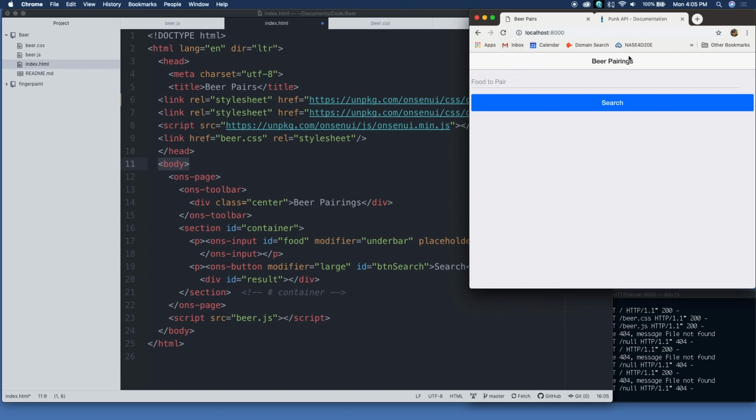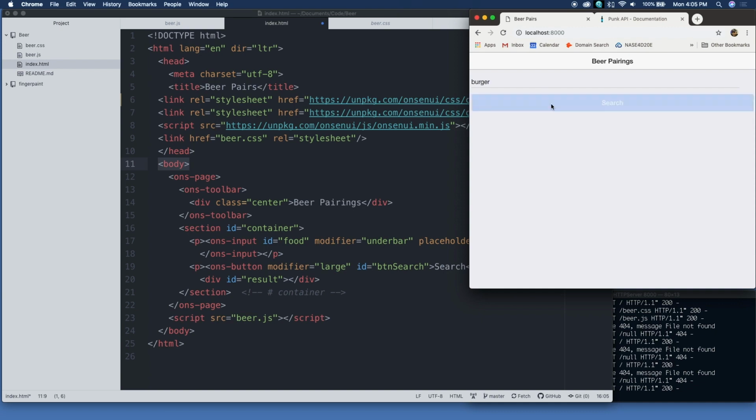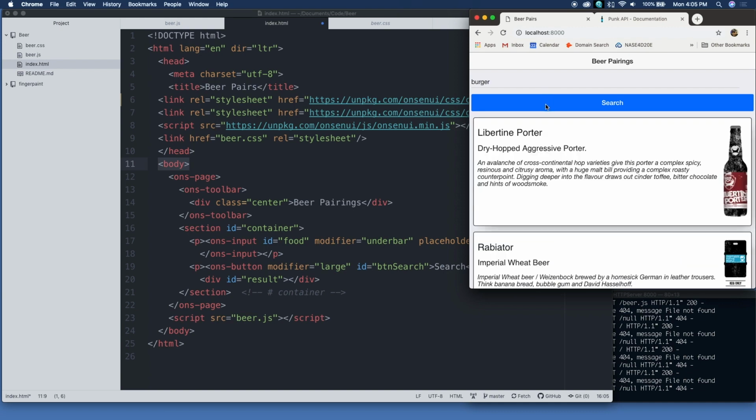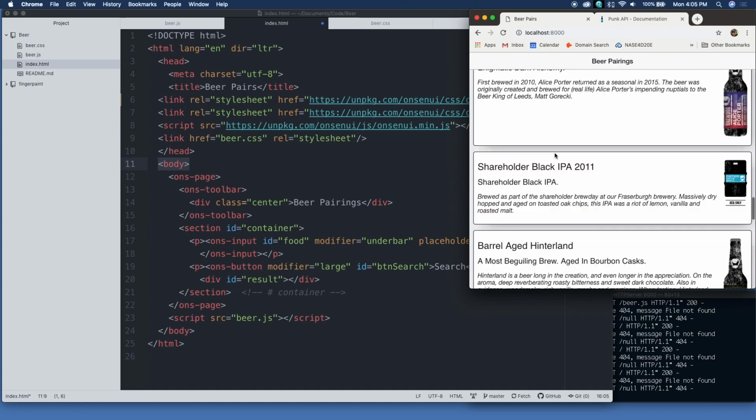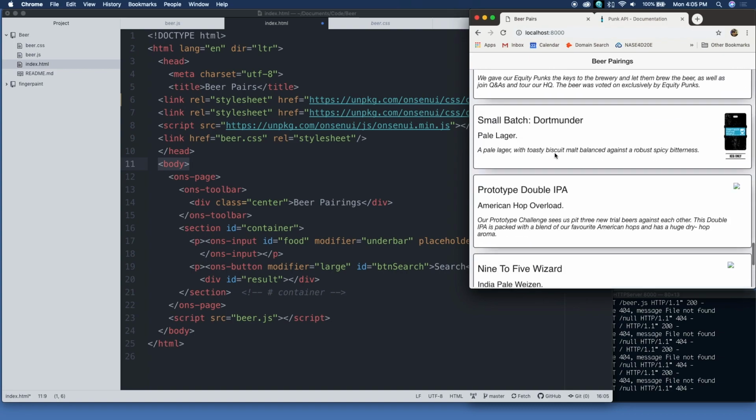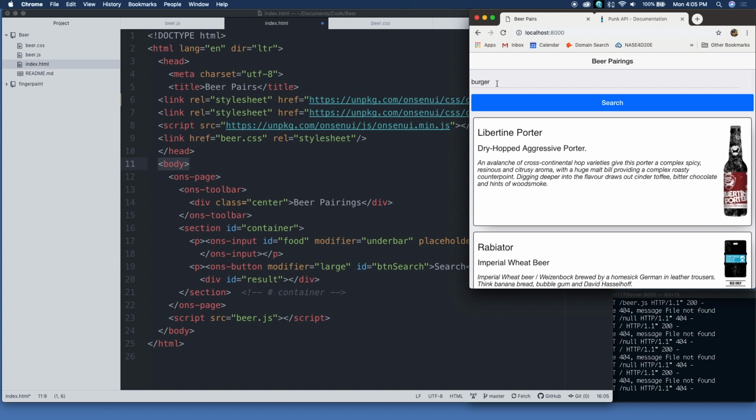This header right here that says beer pairings, our text field where we can enter the food to pair, like a burger, and the search button. The information about the beers comes dynamically, and we get that once we actually submit our burger or whatever choice we're making here to the Punk UI.